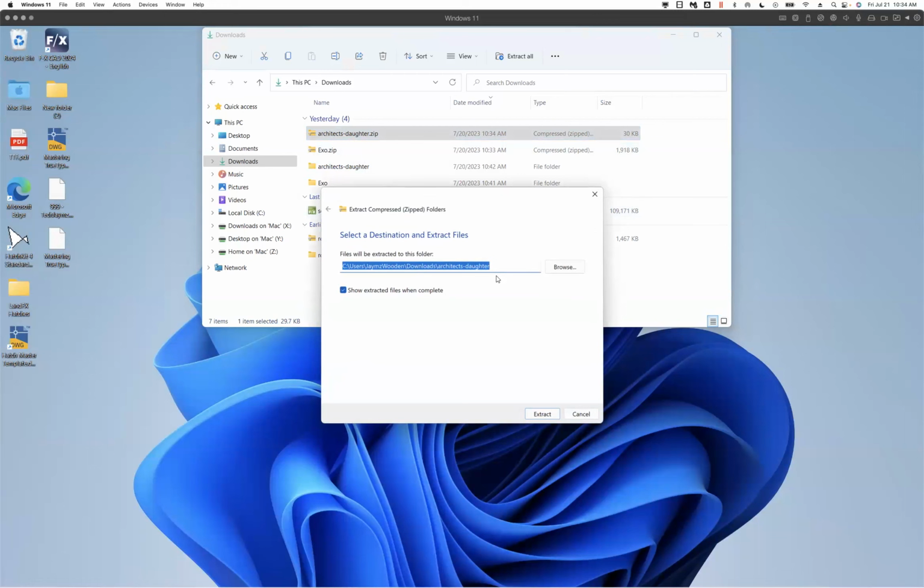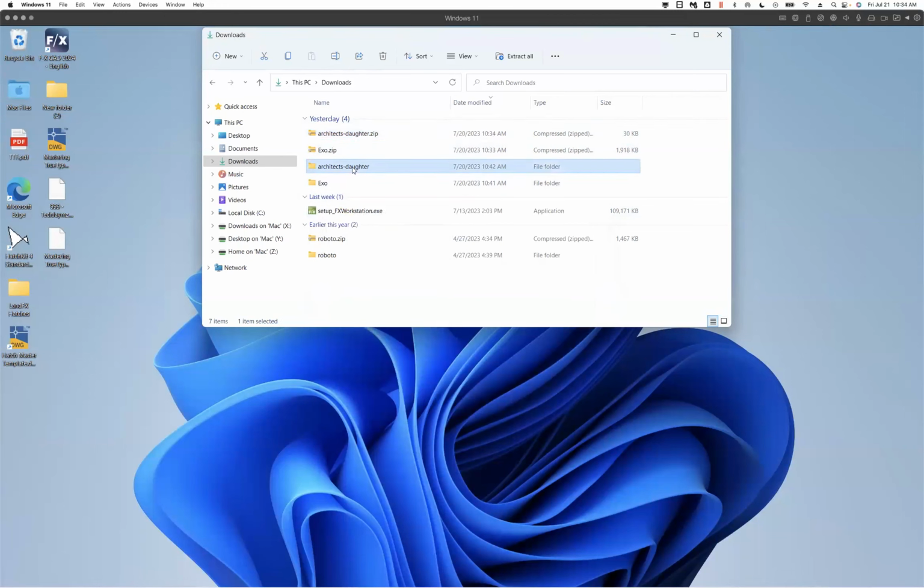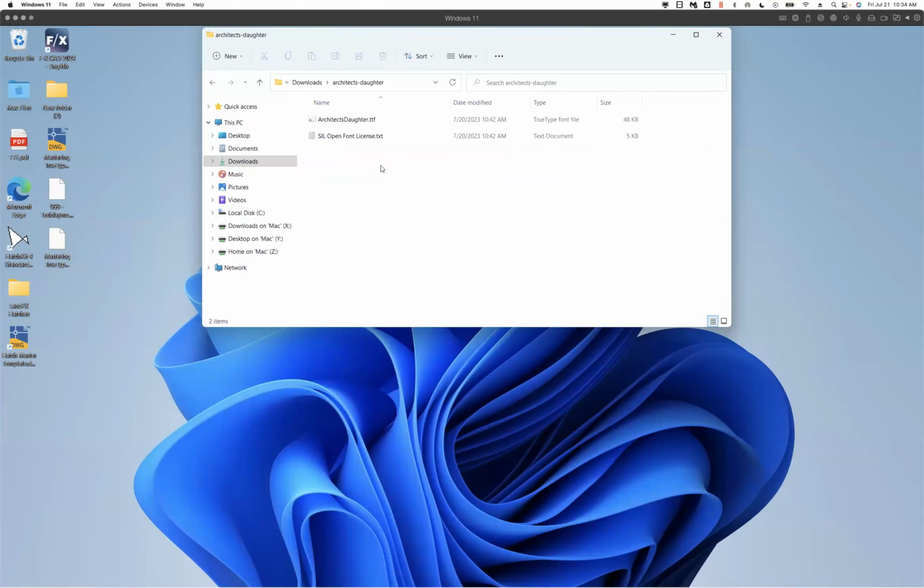In this case, for today's presentation, I'm just going to extract them here into my downloads folder, and that's what these are. So you can see I have both .zips. I extracted both of them, and now they're right here in my downloads folder. So just to begin with one, let's start with Architect's Daughter.